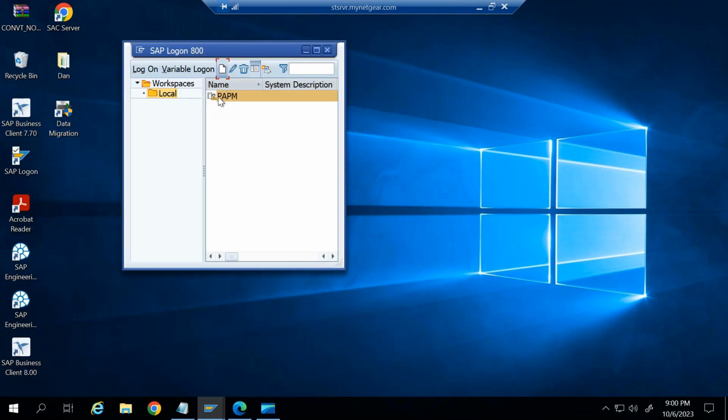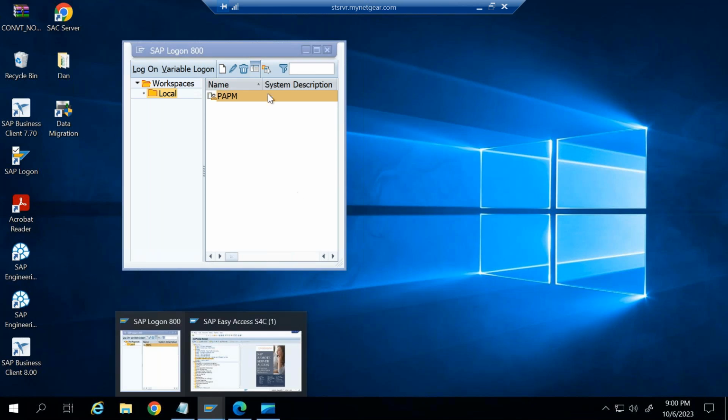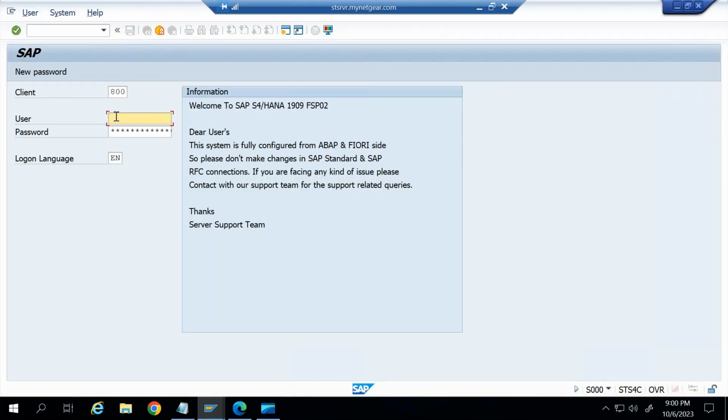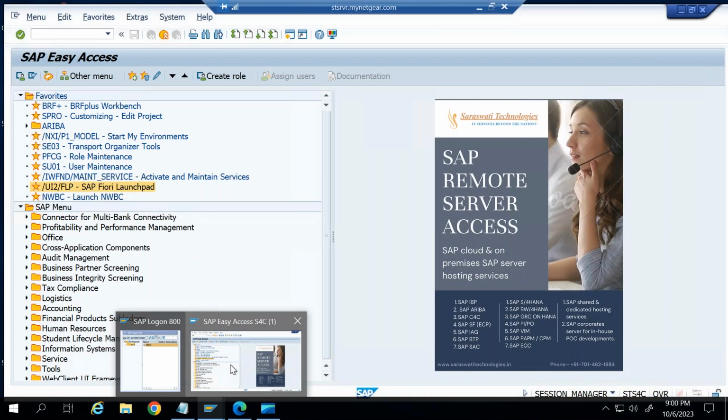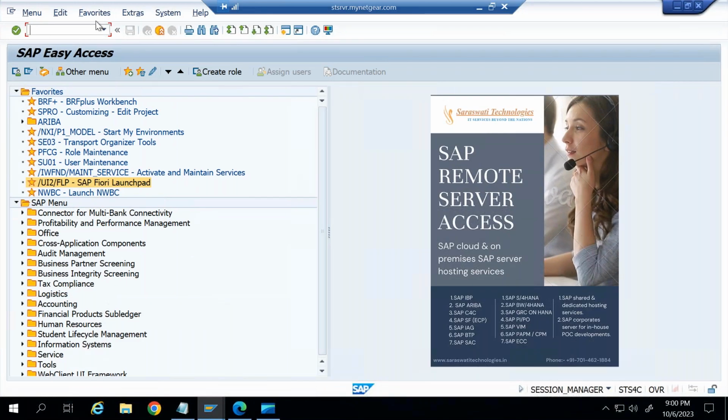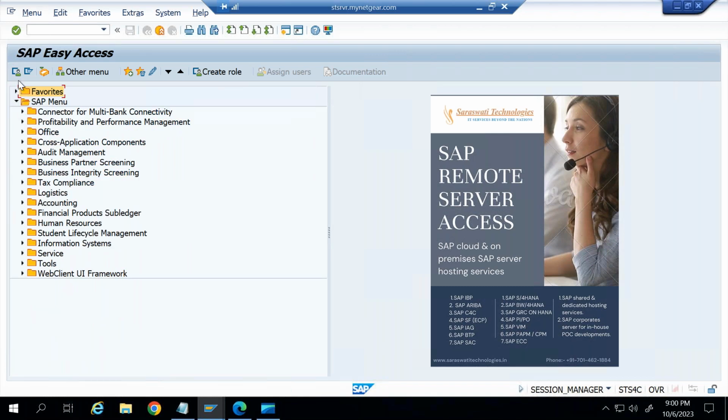You just need to double click here, and this screen will open. On this screen, you need to enter your user ID and password. This user ID and password will be given to you separately through email. Once you enter your user ID and password, this screen will open. This is the GUI screen, graphical user interface. Before going next, let's understand this screen at an initial level, what we have here. Once you come here, you will see the user menu, and here you will see the SAP menu.